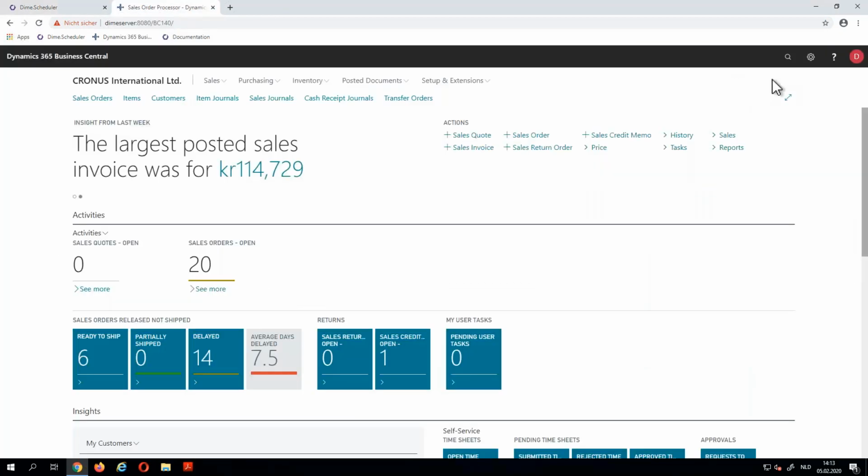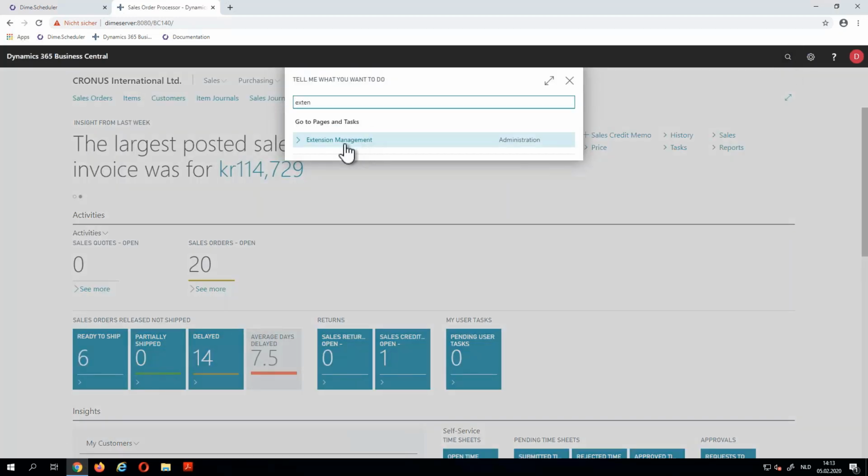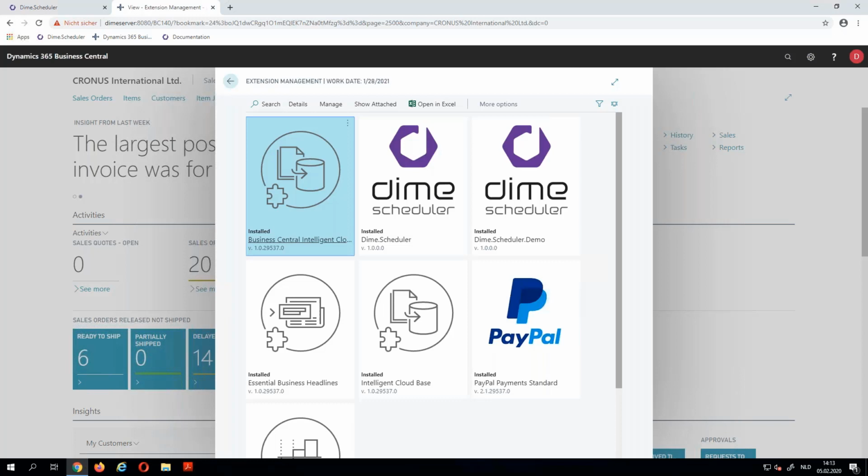Okay, what I would like to do now is just make a small planning scenario, and I will go back to Business Central for that. What I did up front to this demo, I created a small extension which was built on top of our Dime.Scheduler extension. So we have the Dime.Scheduler base extension here, and I built a small extension on top of that, which is called Dime.Scheduler demo.